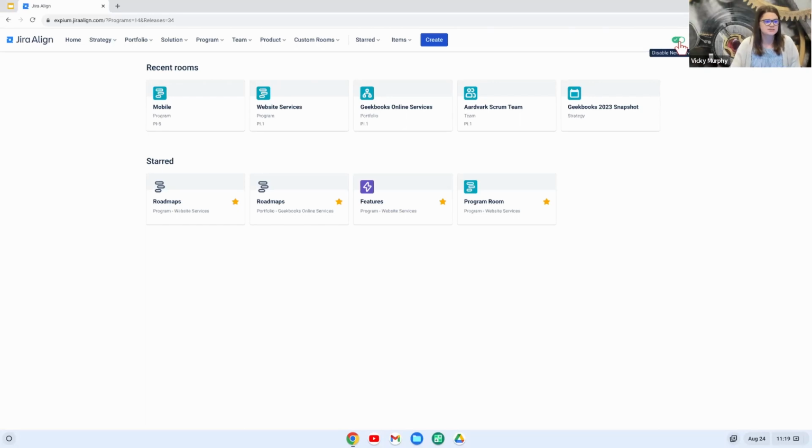This now shows us recent rooms that we were in. With this new navigation, there's a real focus on the idea of rooms, which I always like to say are really dashboards for the various tiers. And we can also see pages that we have starred. If you're familiar with the Atlassian ecosystem, most of the tools have an ability to favorite or watch or star everything from work items to boards to specific modules here in Jira Align.